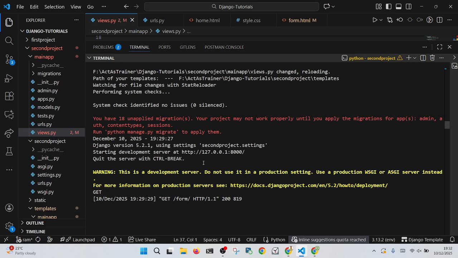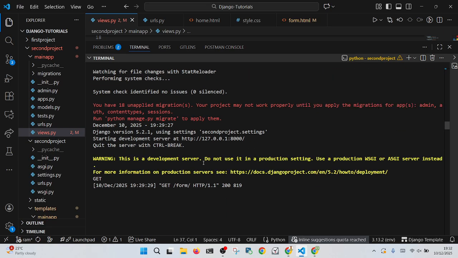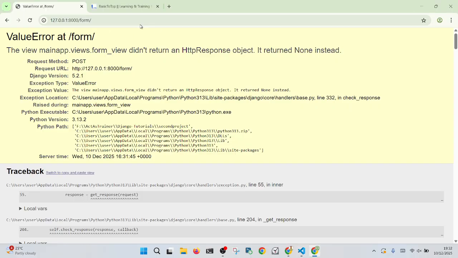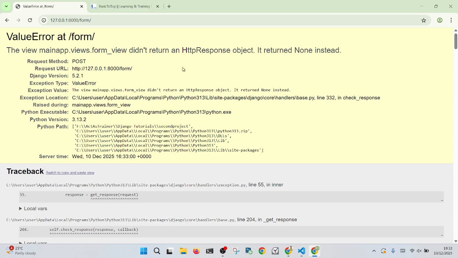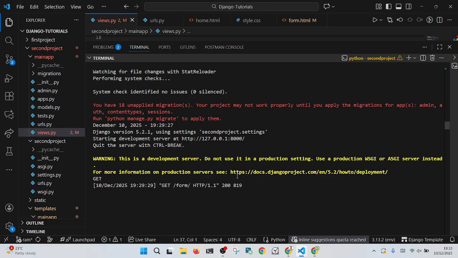Let's reload this one. I have reloaded it now. Now pass the data, guys. For name I am passing Ram, and this is the email address. Let's put the current date, then something else. Let's submit. Don't worry about the error, guys. Let's see the output on the console.